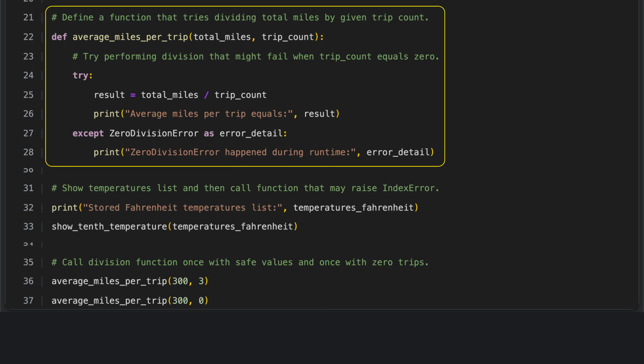This function computes the average miles per trip by dividing the total miles by the number of trips inside a try block. If the division works, it prints the resulting average. If the number of trips is 0, the division fails and raises a ZeroDivisionError. In that case, the function catches the error and prints a message explaining that a division by 0 occurred during runtime.